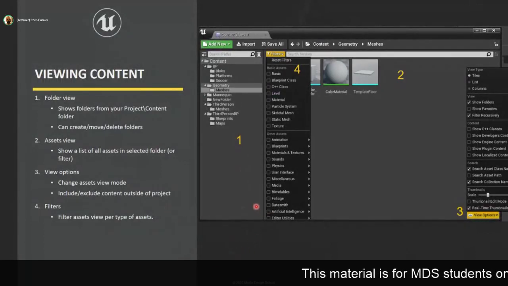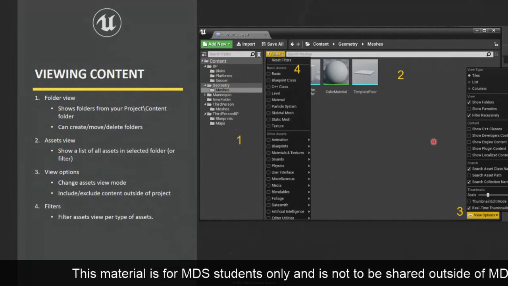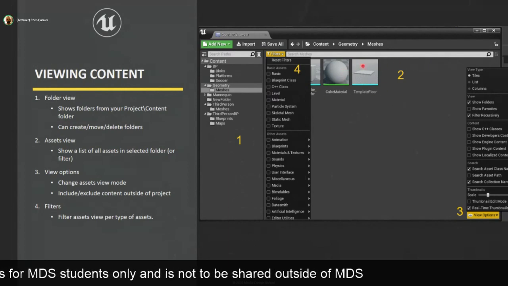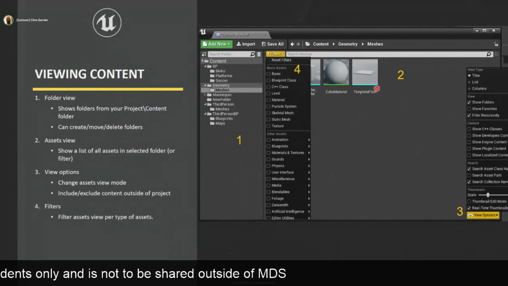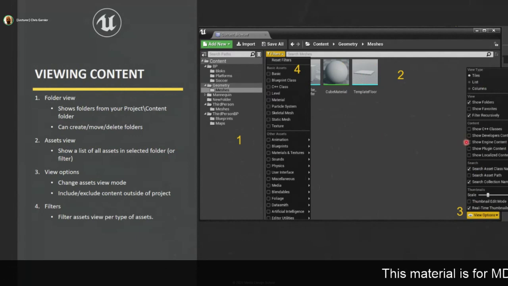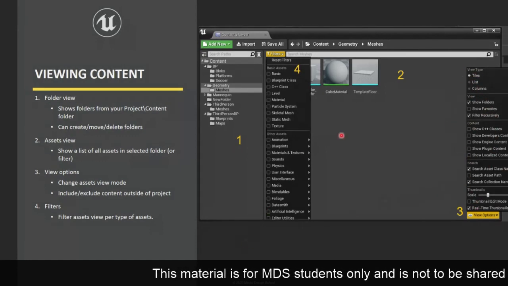So it's pretty straightforward. On the left, you have a folder view that shows you every folder that you have. Over here, that's the asset view, and it gives you all your thumbnails of your assets, whether it's a mesh, texture, material, sound, anything. The view options on the right allow you to filter or include different types of content. You don't need to worry too much about it right now because most of this is automatic.